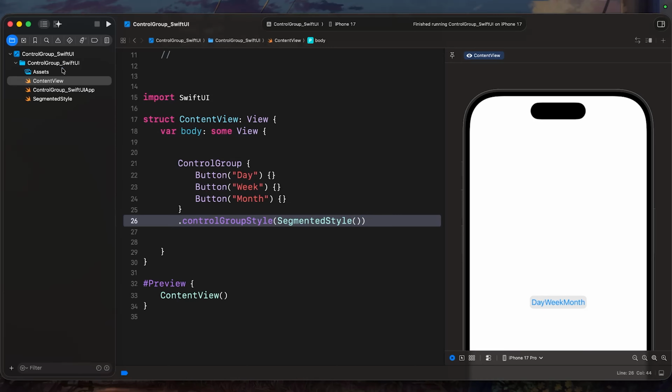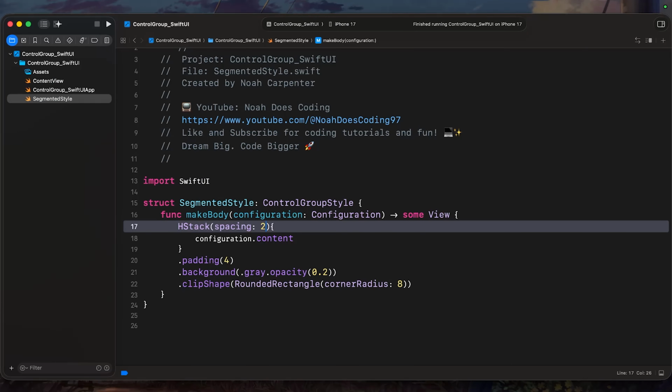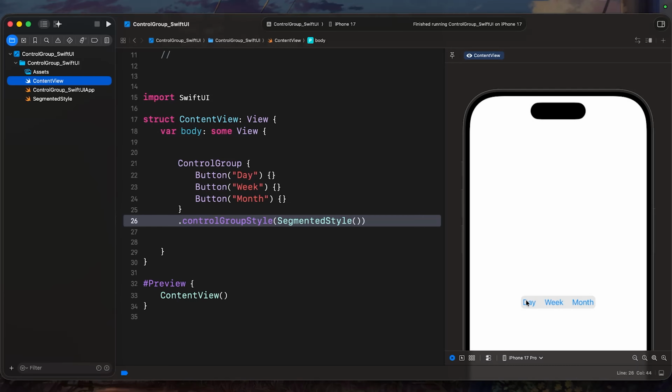It's a little bit tight, so if we ever wanted to, we could come back to the segmented style, and let's update that spacing to maybe 20. We'll wait for our preview to refresh here, and we should see that now we have that custom style with even more spacing between each of the buttons.